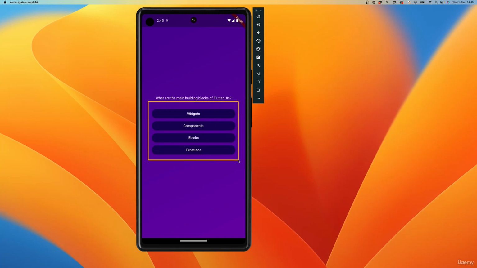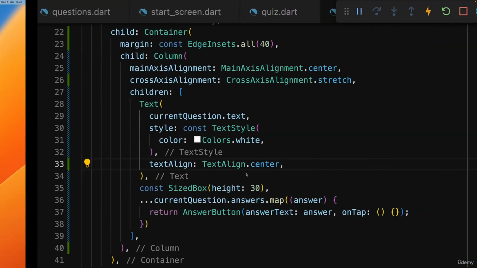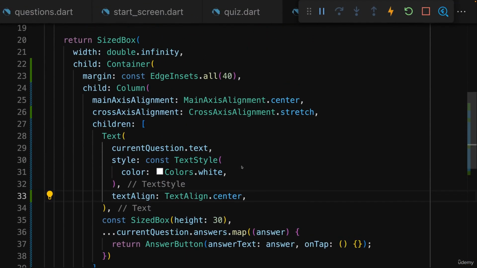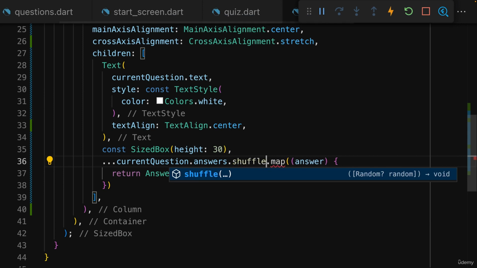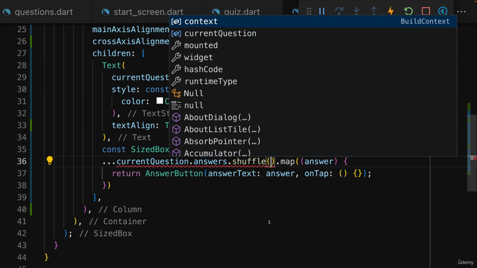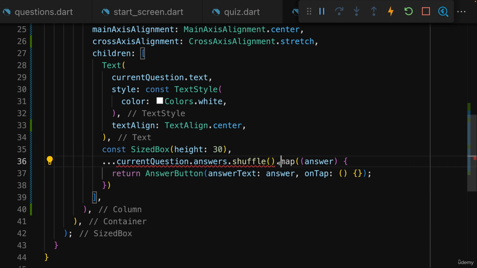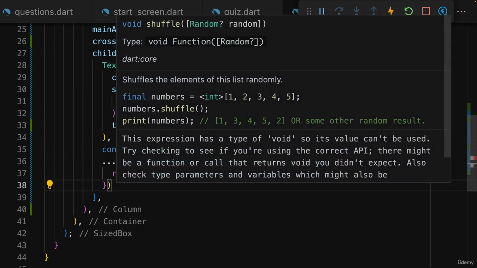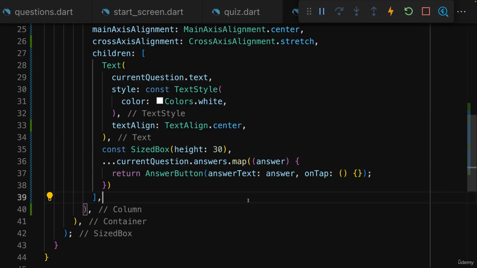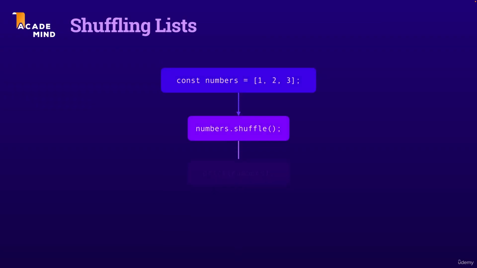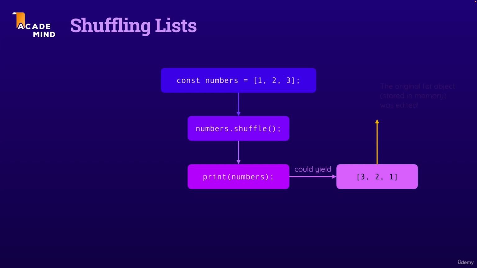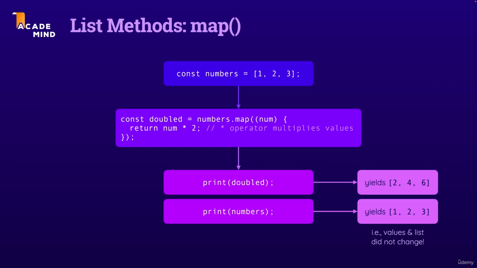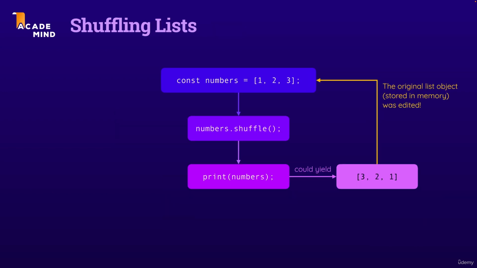So how can we shuffle these list items here? Well, that, thankfully, is easy enough to do, because Flutter gives you a shuffle method that can be called on lists. So just as map could be called on lists, shuffle can also be called on lists. It's a built-in method that can be called on lists to change the order of the items in the list. However, what's important to understand regarding shuffle is that unlike map, it does change the original list. Map does not change the original list, shuffle does.